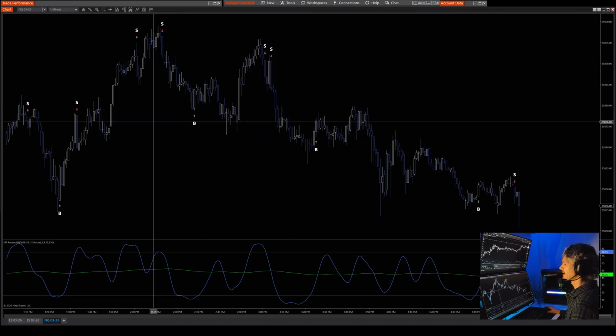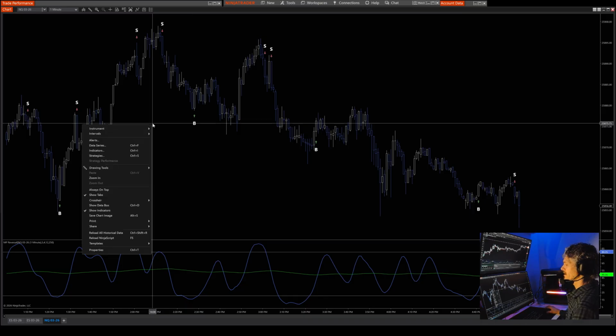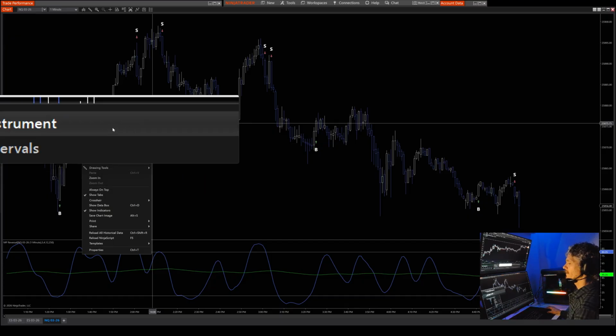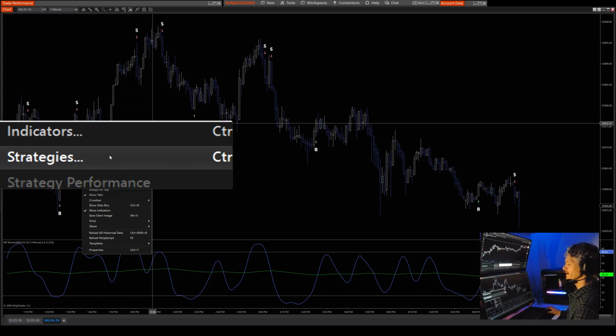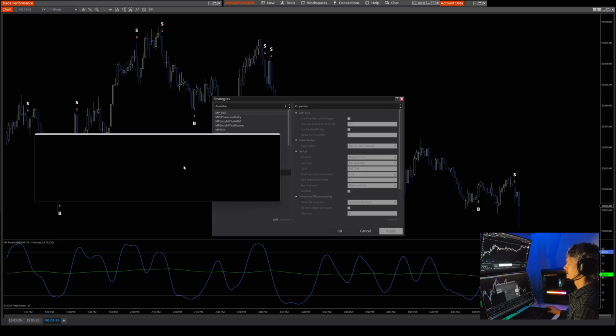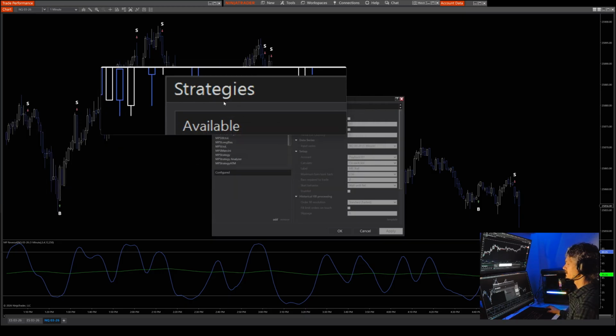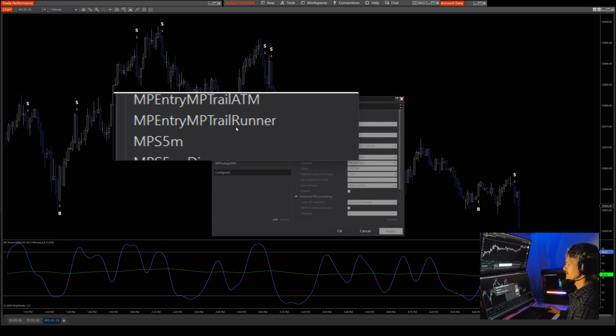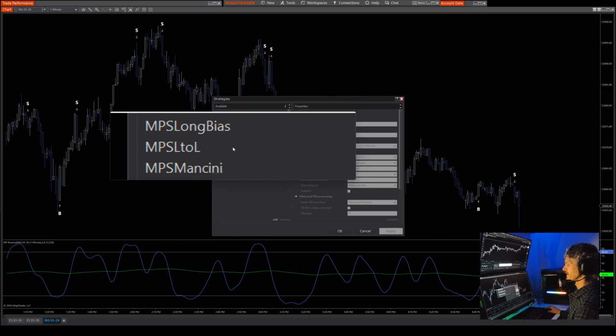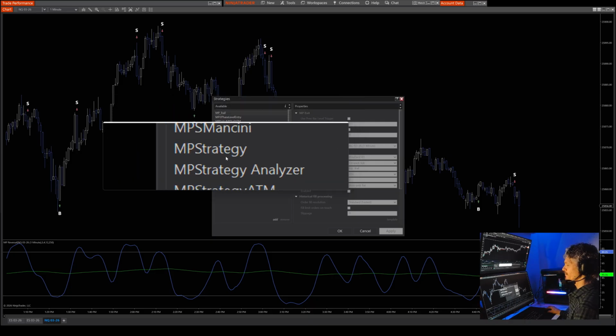So to do that, we right click on our chart, and I'll bring back up my magnifier here. So we right click on the chart and we click on strategies. Okay, that brings up our strategies window. These are all our available strategies. In this case, we're going to pick the MP strategy.